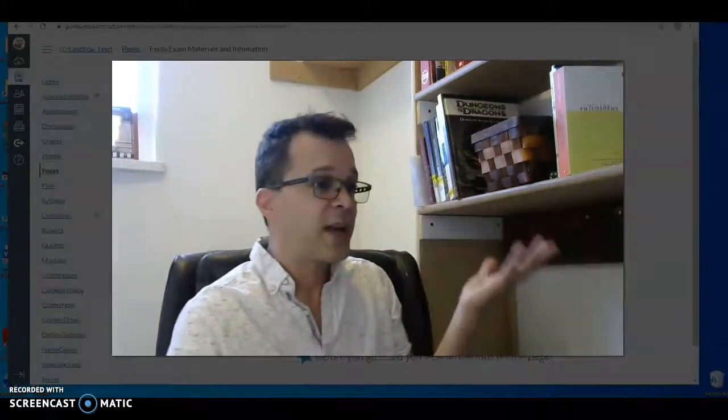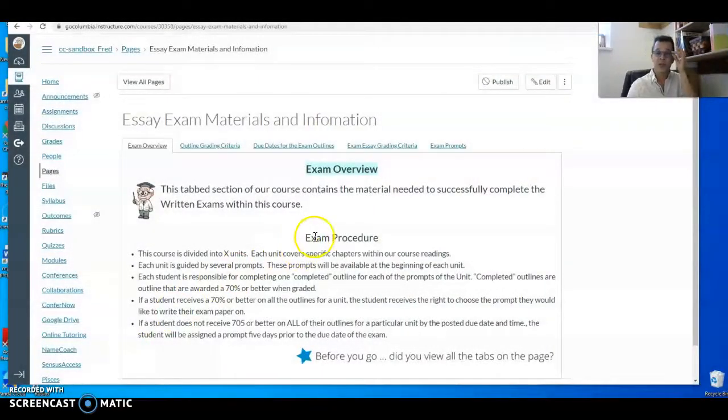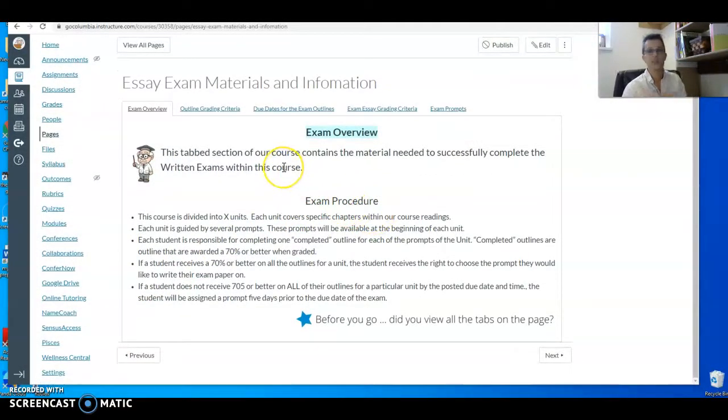All right, so with that in mind, let's turn our attention to the specific exam overview material. What this video is going to do is serve as an orientation to the material presented in this tabulated page to explain the exam procedure. The first page says that the exam procedure is this: the course is divided into 3 units, and each unit is going to cover specific chapters within our course readings. For this very first unit, we're going to have 3 chapters from this particular book, The Ultimate Questions.